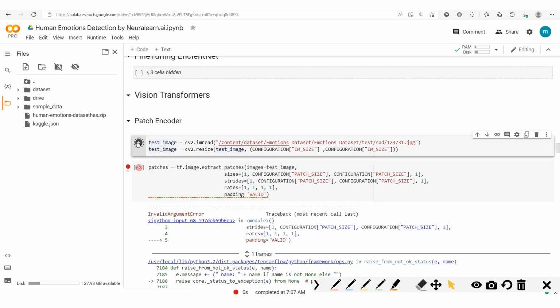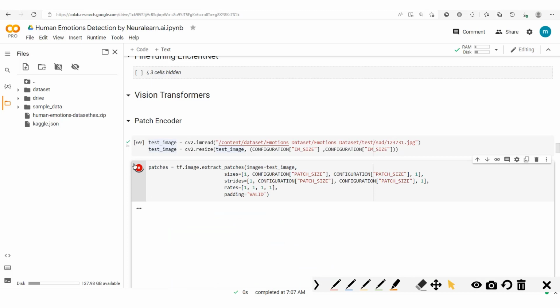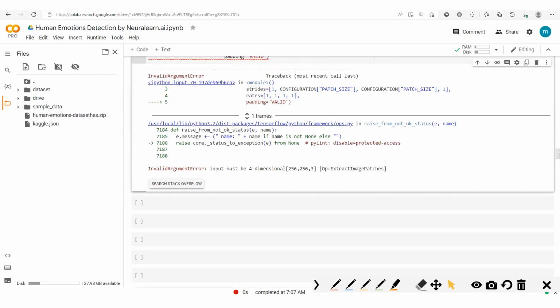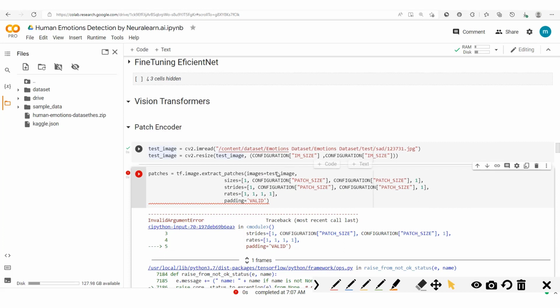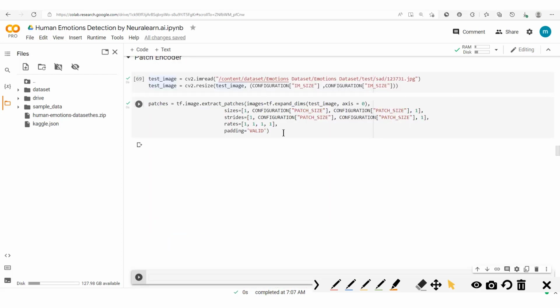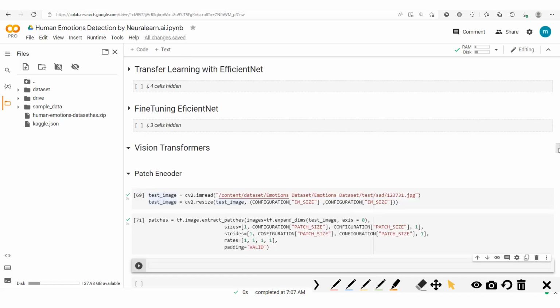And then now let's run this here, this test image. Once that's fine, we run this, we get this error. Let's check out, it must be 4-dimensional. Okay, so what we'll do is, instead of taking this test image, we will do expand dims. So we create this extra dimension, and then we add this to the 0th axis. So we add this extra dimension, run that again. You see we have our patches.